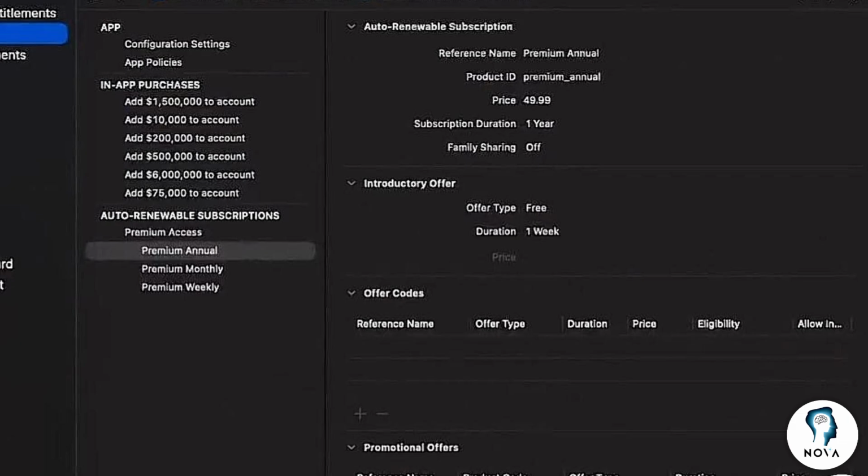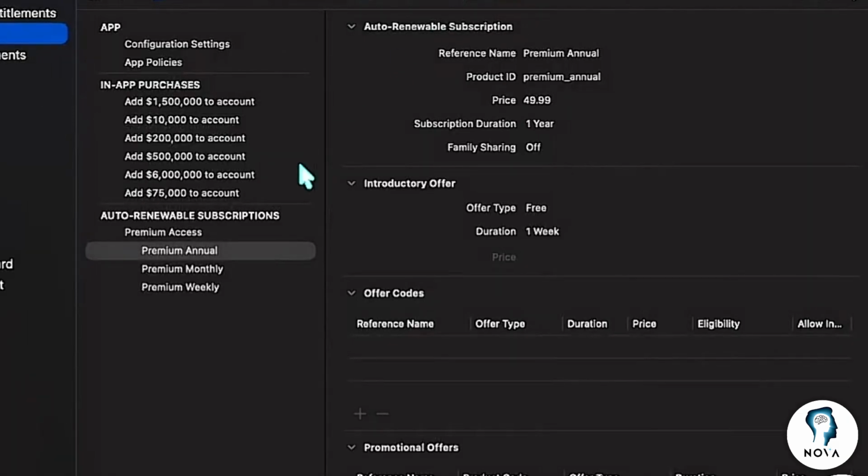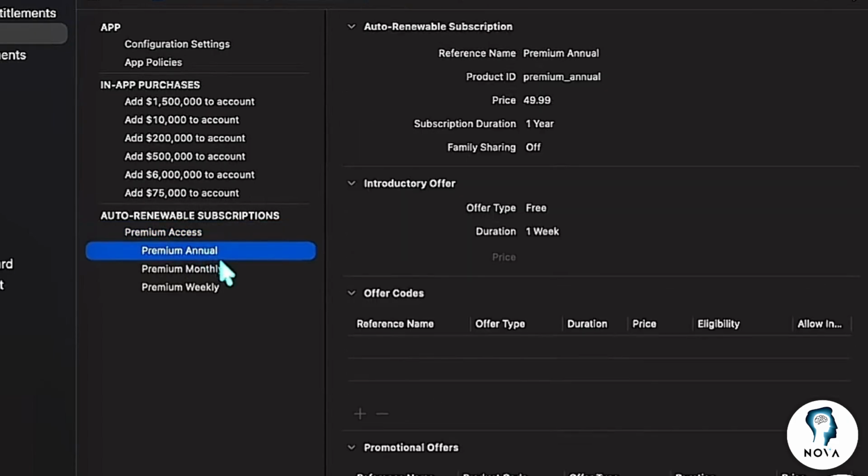Before releasing your app, it is important to test the purchase flow locally. Apple provides a feature called StoreKit configuration files that allow you to simulate in-app purchases without uploading your app to the App Store. In Xcode, create a new file and choose the StoreKit configuration template. Name the file something like Product StoreKit. Inside the configuration file, add a subscription group that matches the group you created in App Store Connect. Then add the same subscription products such as Premium Monthly and Premium Annual.